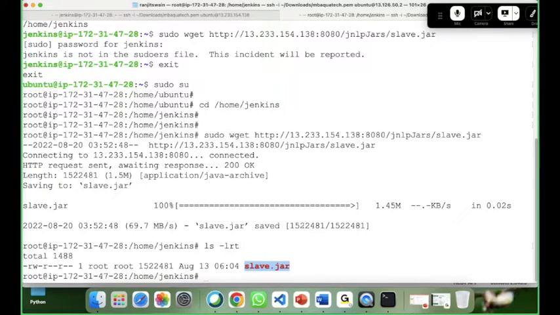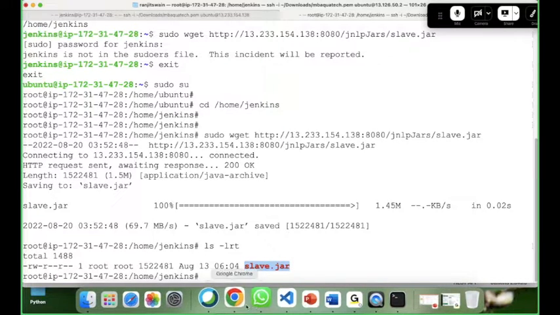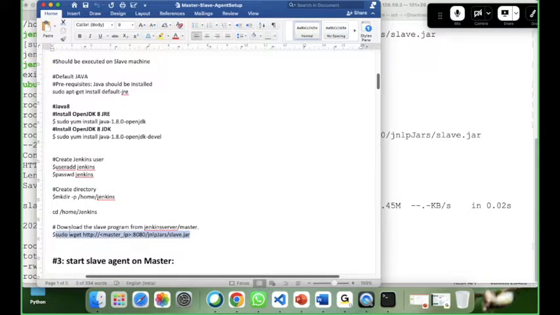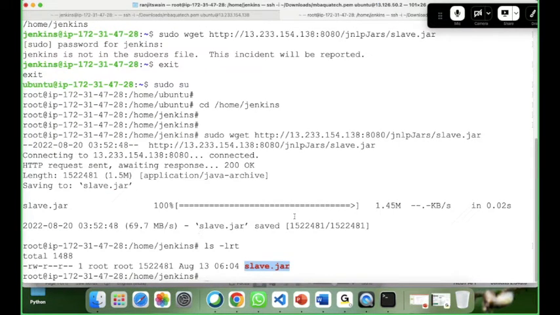So our jar file is already downloaded. All these things you see, we just have to download this slave.jar file from the master server, the Unix server, the Jenkins server, into the home directory of this agent Jenkins machine, the agent machine.